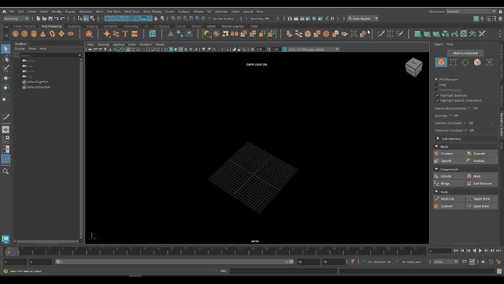Okay, so we've done some navigation stuff. We've looked at the UI. We've even looked at how we can actually select an object in different components, so like edge, face, and vertexes. Now what we're going to do is actually have a look at how we can bring stuff into the scene and do a little bit of basic modeling.